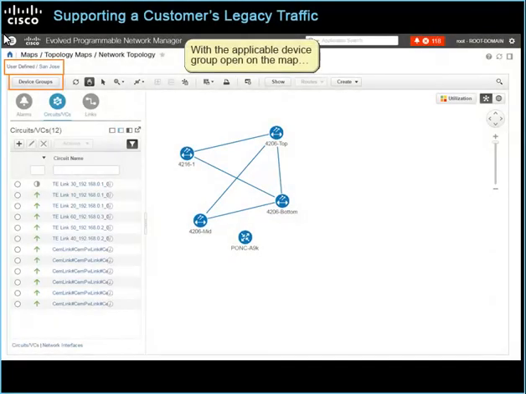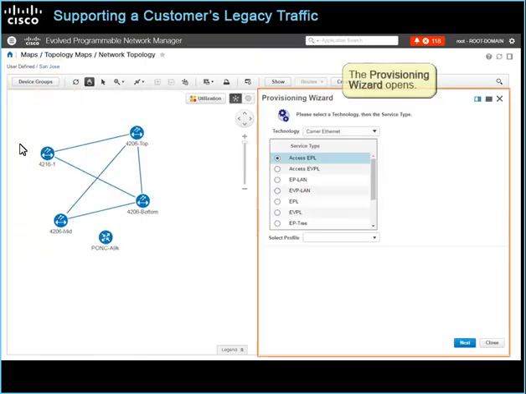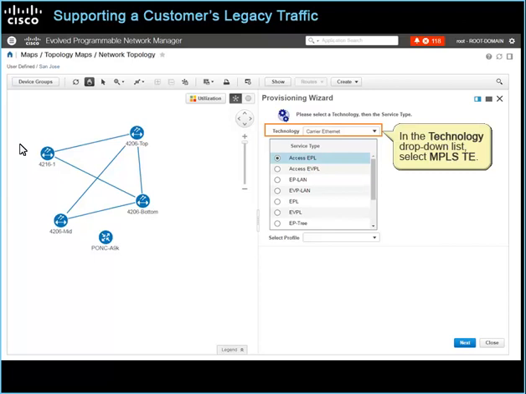With the applicable device group open on the map, on the Circuits VCs tab, click Create. The provisioning wizard opens. The first page populates with the Carrier Ethernet service types by default. In the Technology drop-down list, select MPLS TE.